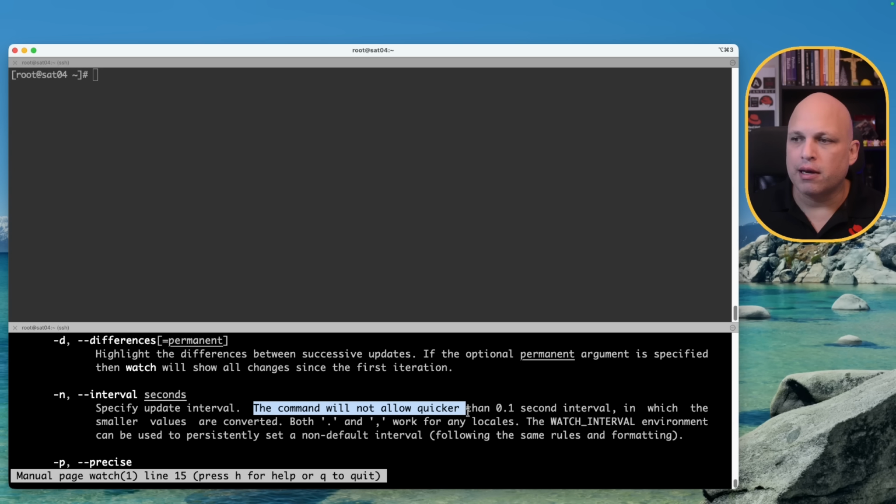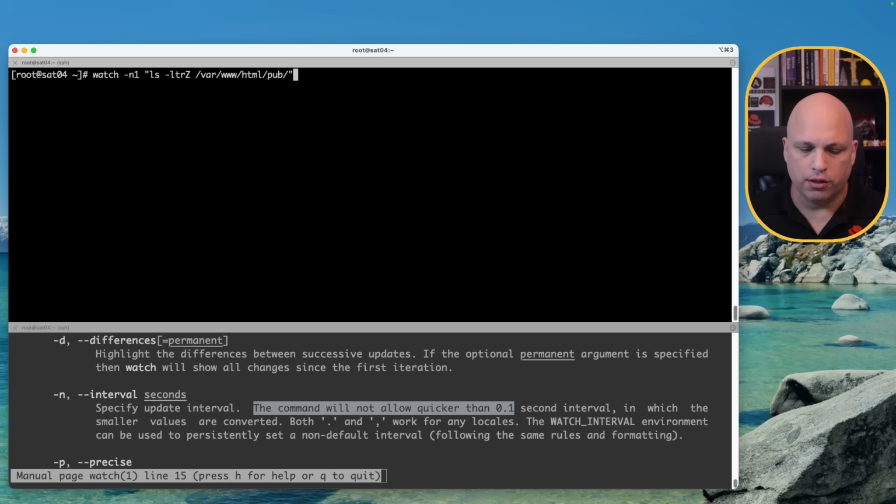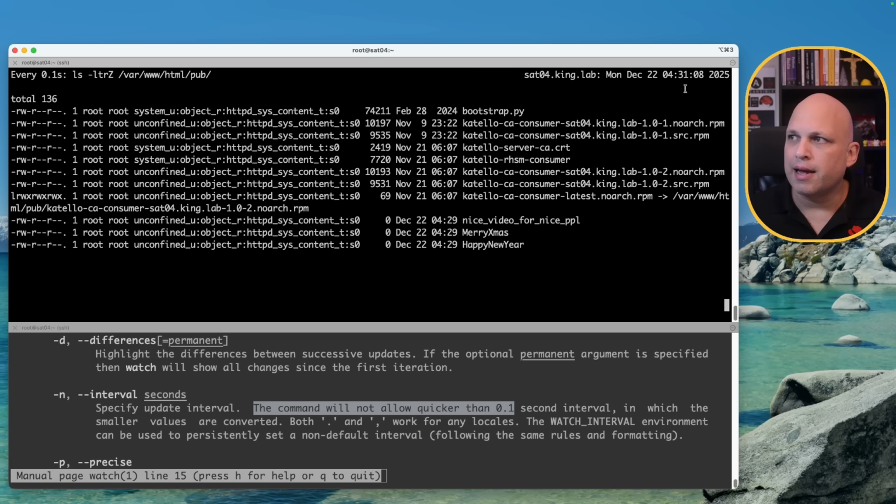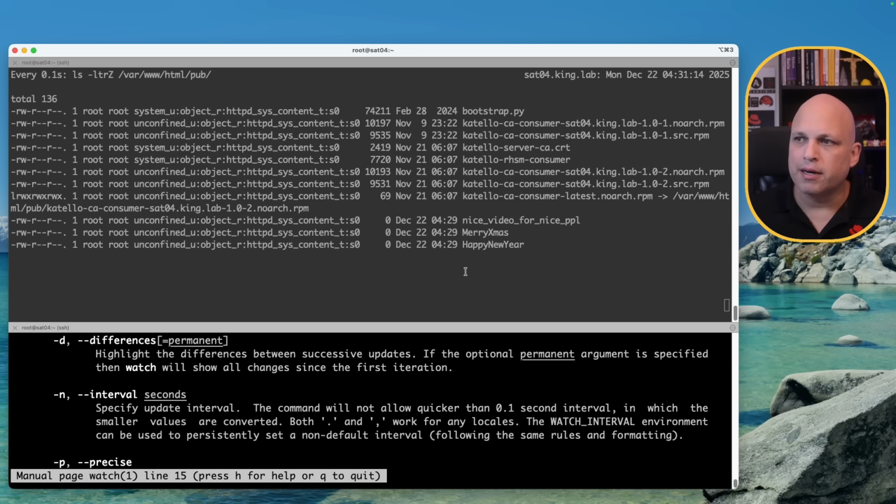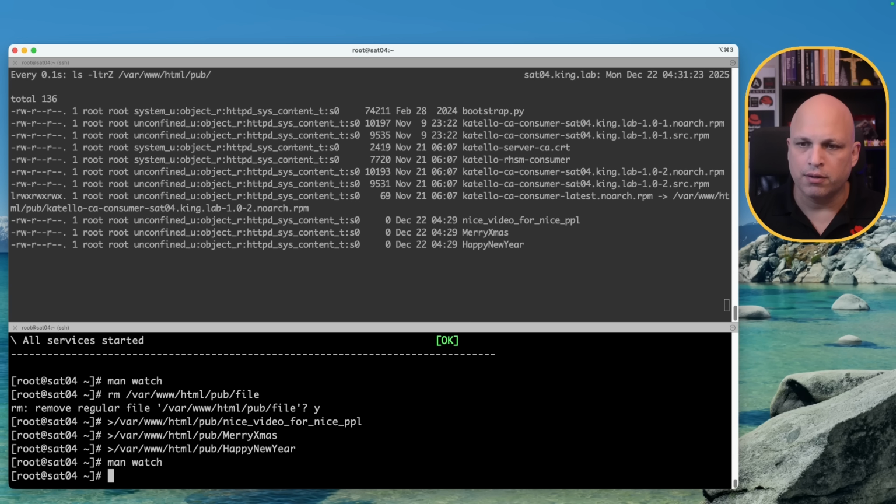The command will not allow quicker than 0.1, which is pretty good, at least for me. So we can do something like this, 0.1, and you're still seeing here like 10 or every second. But believe me, this is pretty fast. And I used to do some crazy tests, and you can see real quick in this terminal.